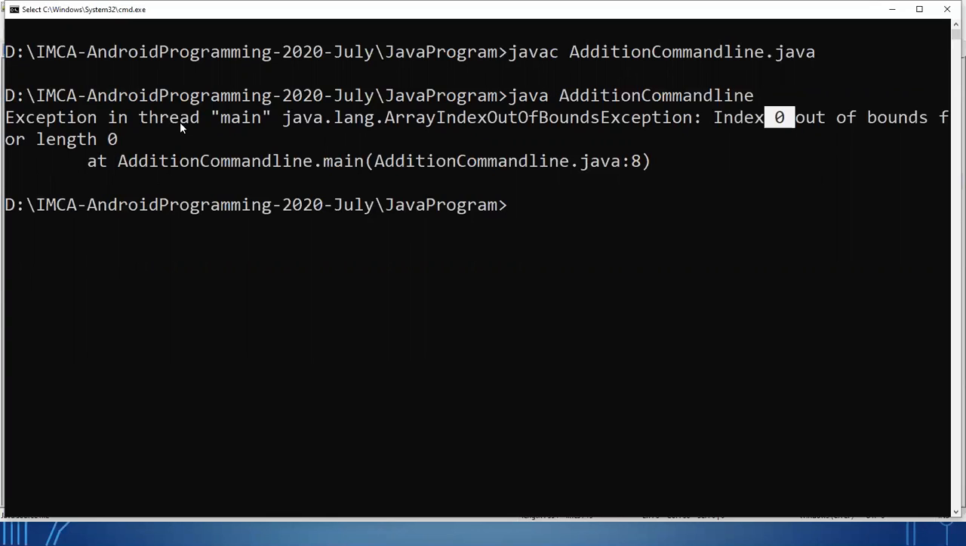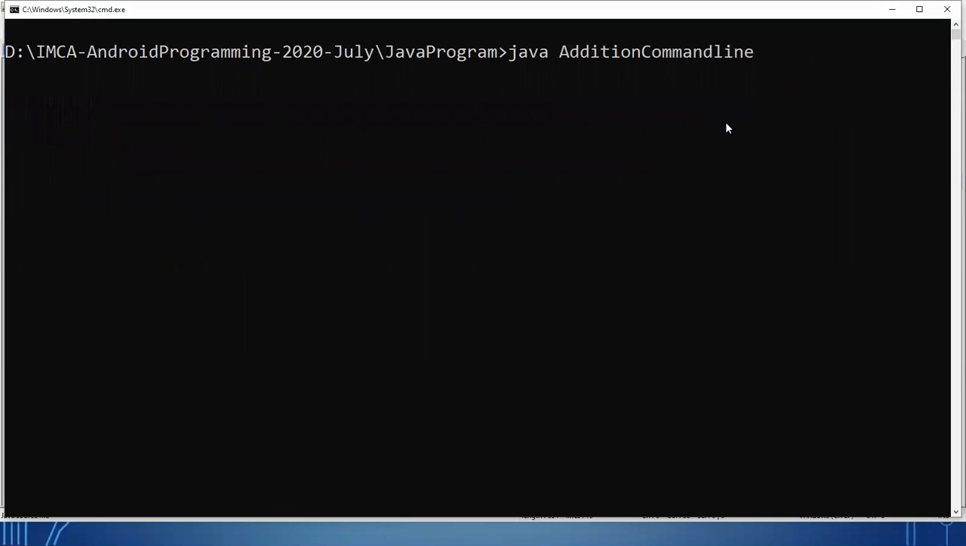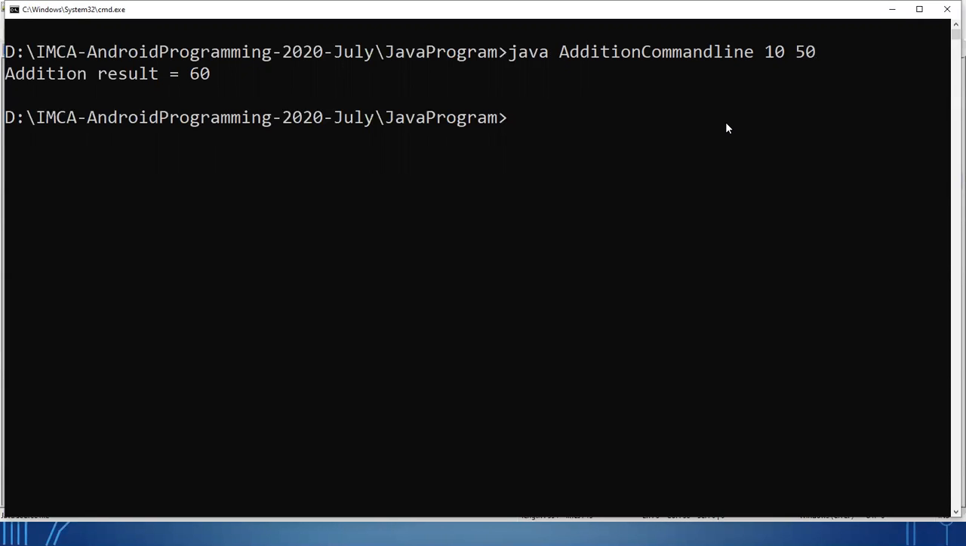So remember, if you are writing any command line argument program and you want to access the values inside your program, but you are not providing the values during execution, then an exception will be thrown. To avoid this exception, you have to provide values. Suppose I am providing 10 50. Clear? Now it will show addition result equal to 60.